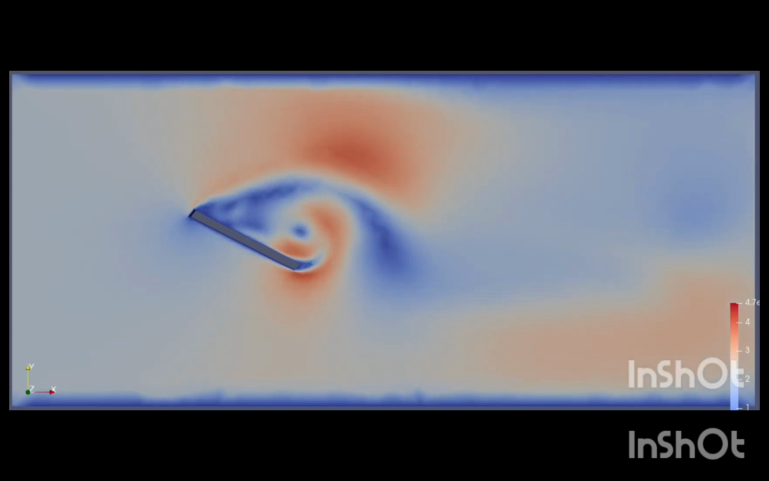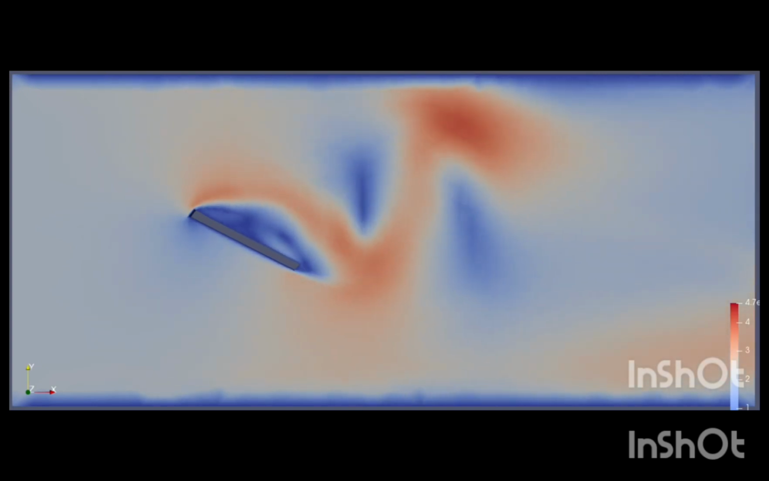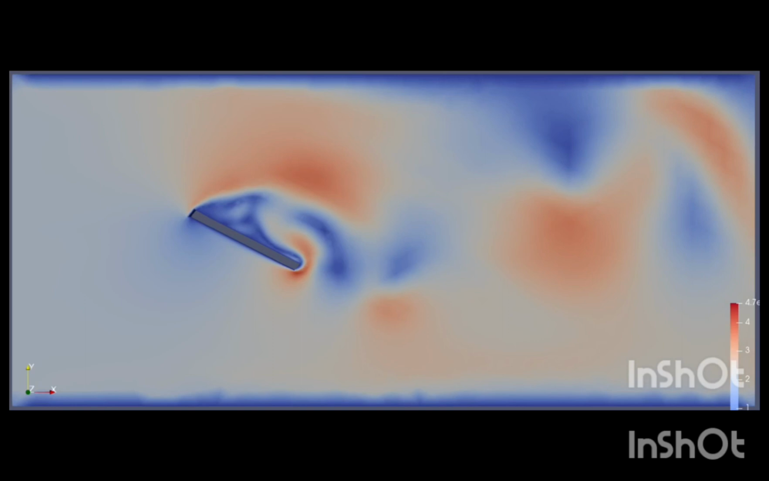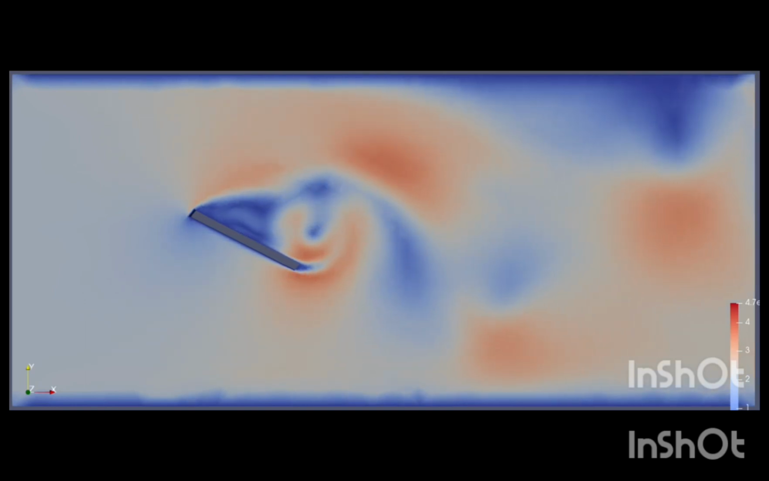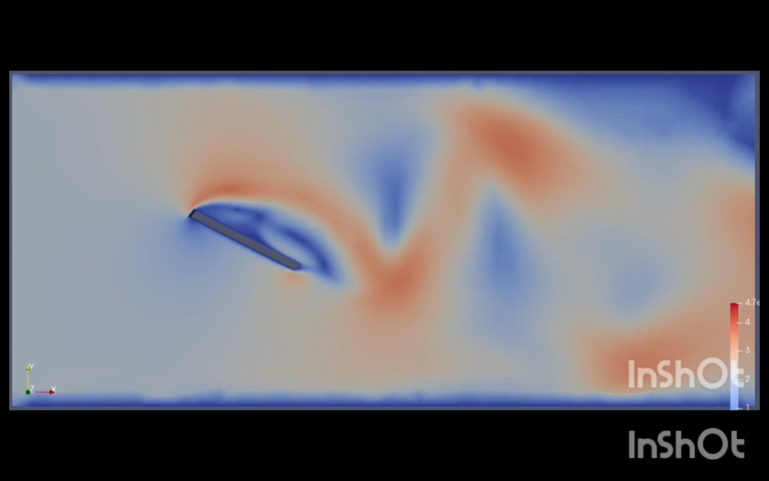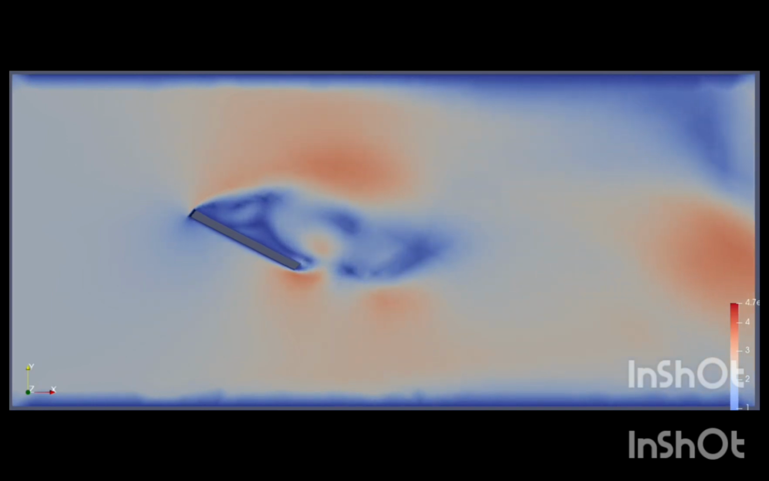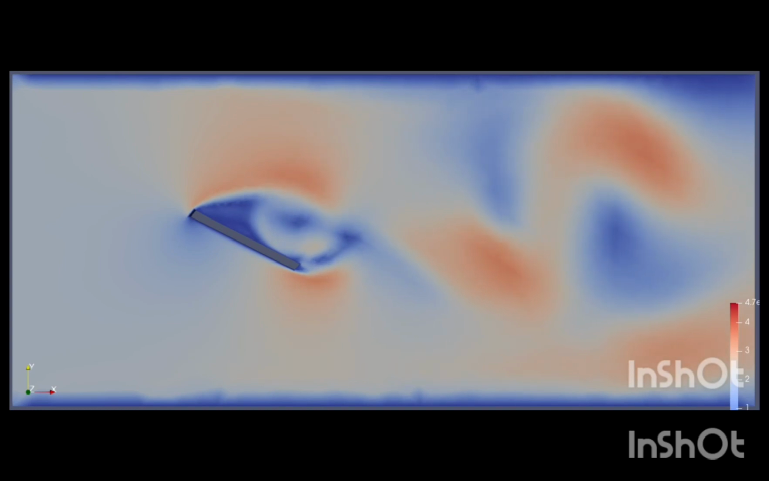Now we have found that as the fineness increases, the solution gives almost the same result. The first and second results are almost equal, but the third and second give almost the same result, and we can't find any difference. So we have selected the second mesh as our final mesh for further analysis.